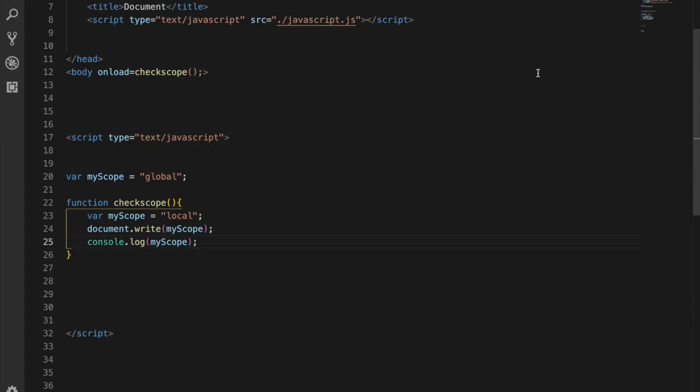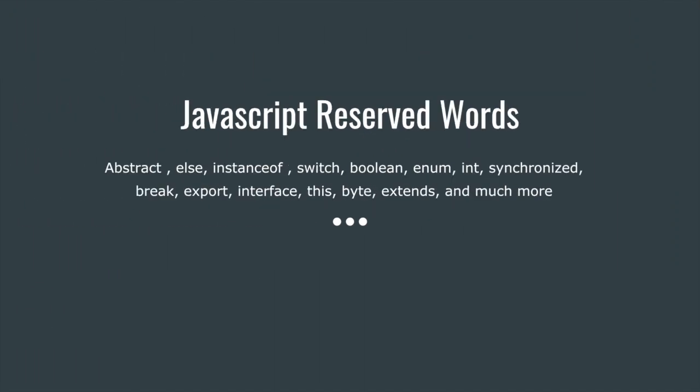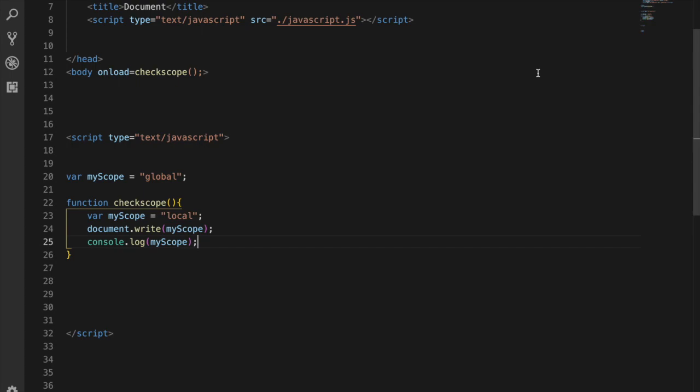Now we are going to talk about JavaScript variable names. While naming your variables in JavaScript, keep the following rules in mind. I'm giving you some rules. You should not use any of the JavaScript reserved keywords, which we will talk about, and I will also give you a file of keywords, so you can see which keywords you cannot use.